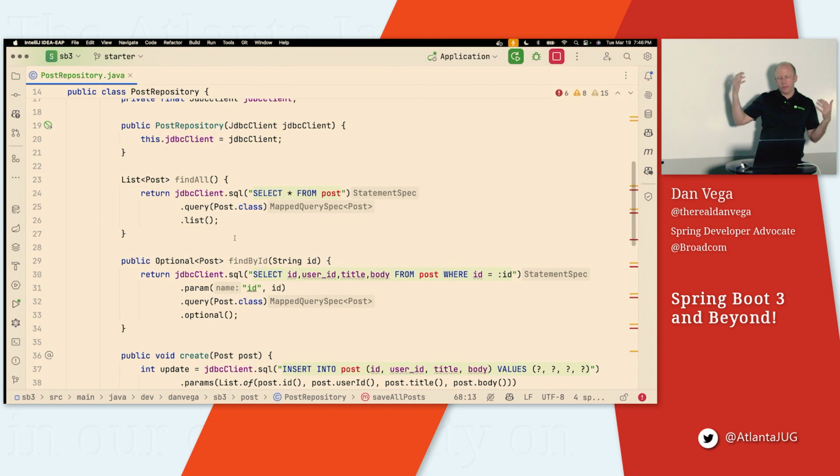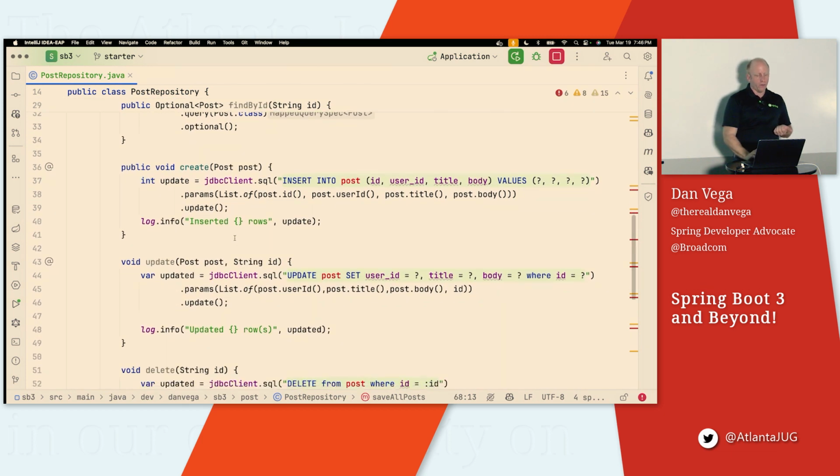I don't know about you, but the first time I saw this, I was like, wow, I've never written this before, but just reading this, it's readable to me. I like this fluent API, easy to use. So we have a whole bunch of methods in here, right?